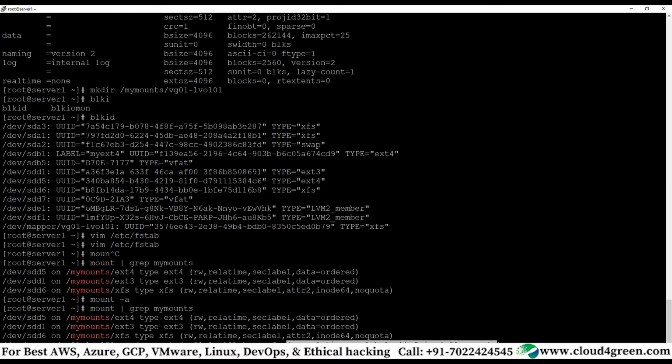What does defaults mean? Defaults are the default mount options. Can you give some mount options which apply by default? Yes, it's read-write. See this? You can learn this later, because they will not be asking about mount options and all those things for a basic administrator. These are needed when you go for higher-level administration, when you go ahead and do more troubleshooting.